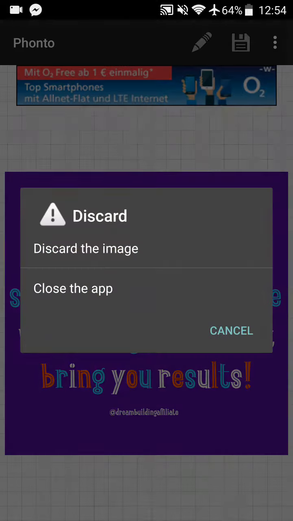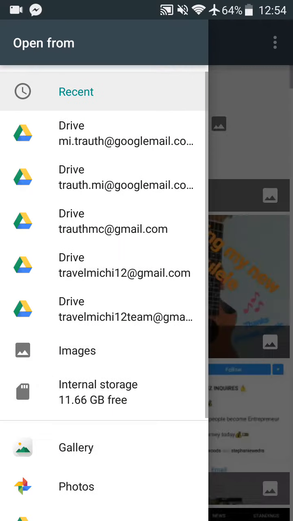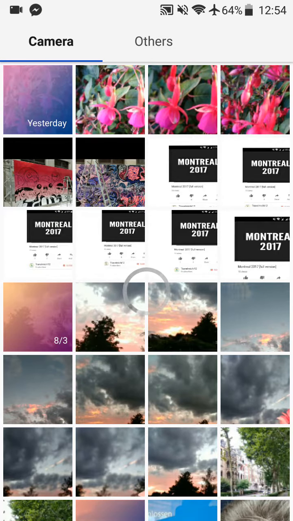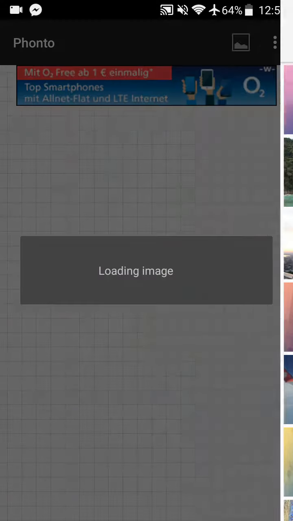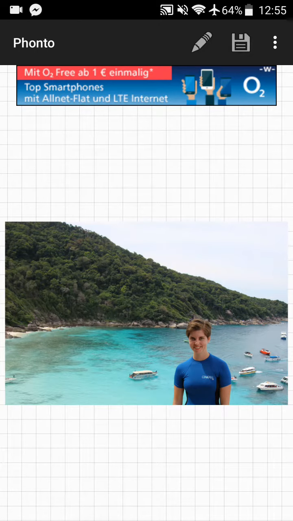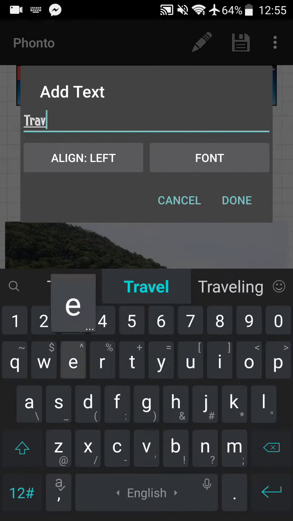So this is Phonto. This was the first example. I'm going to discard this image now. I'm going to show you how to do it if you do have your own photos. So let's go here quickly. I could use this image, for example. Then I'll say something about travel the world.